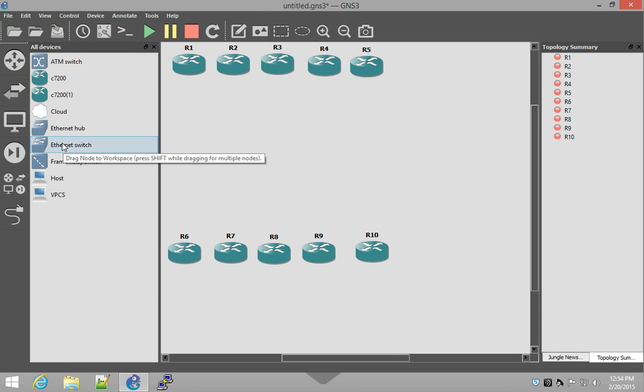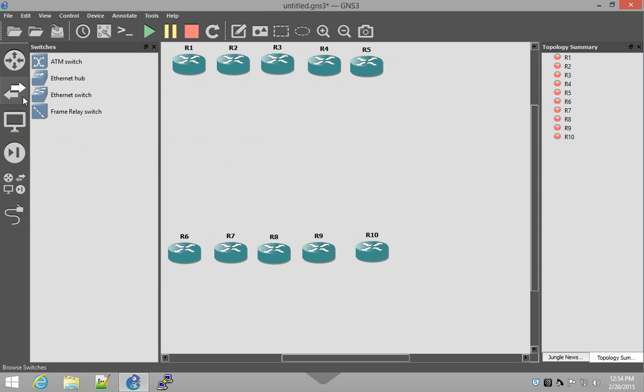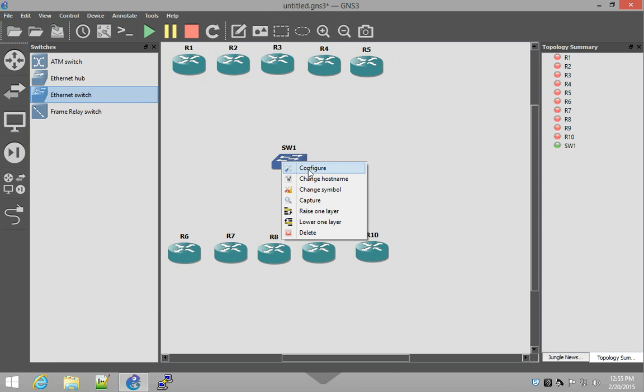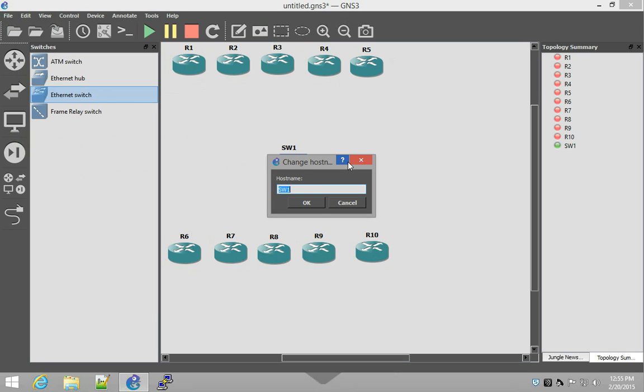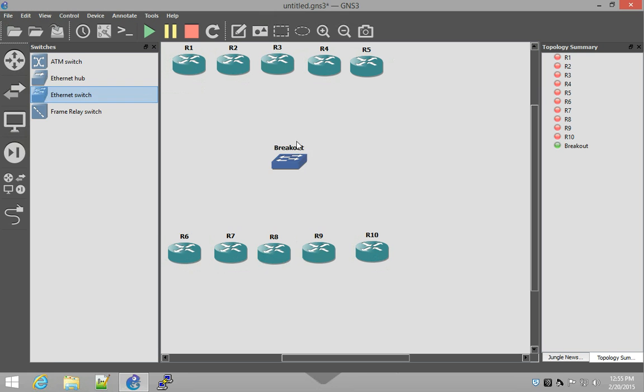Now GNS3 comes with a very simple internal switch. Actually, you can get to it under switches or under all devices. So it comes with a very good Ethernet switch. It's very simple. So what we're going to do is right-click here, change host name. I'm going to call it our breakout switch. That's the switch that's going to allow us to get out of our NIC to our switch stack.